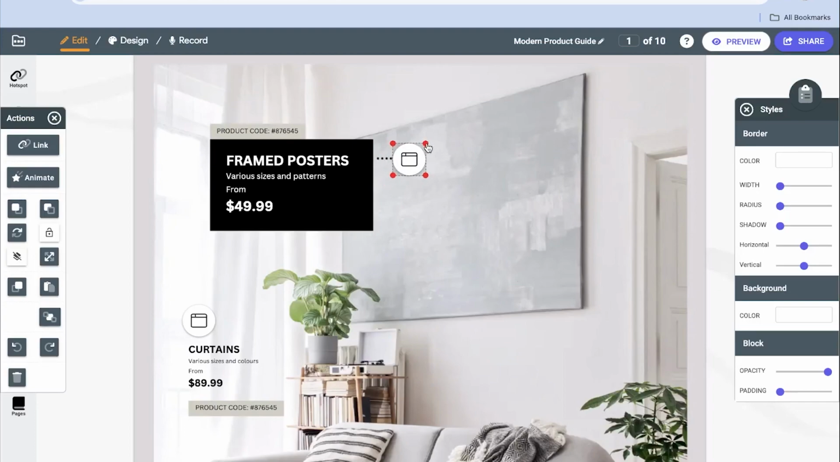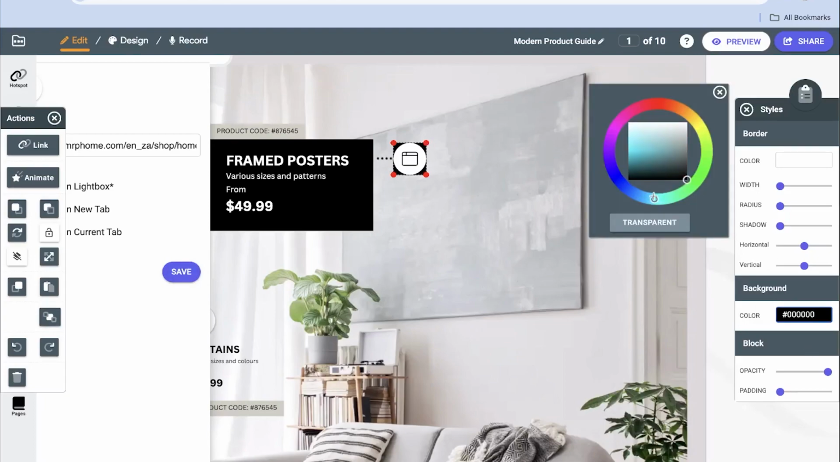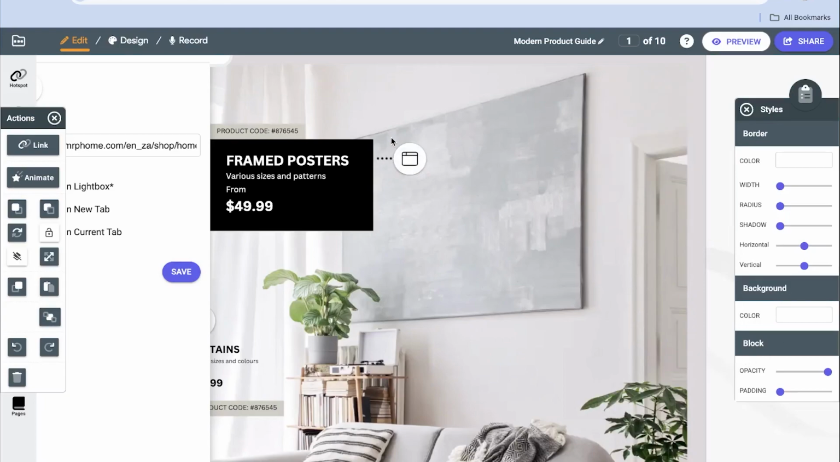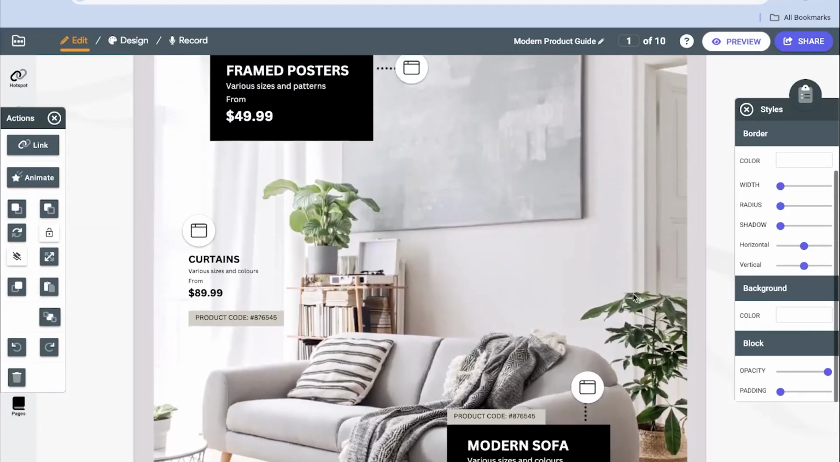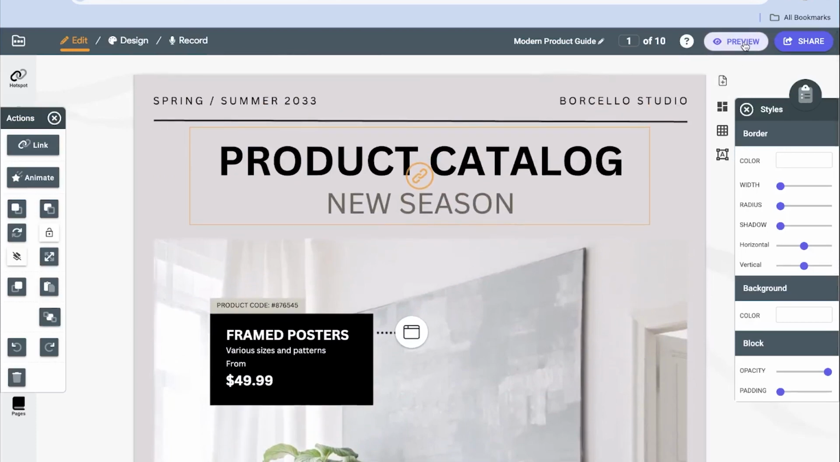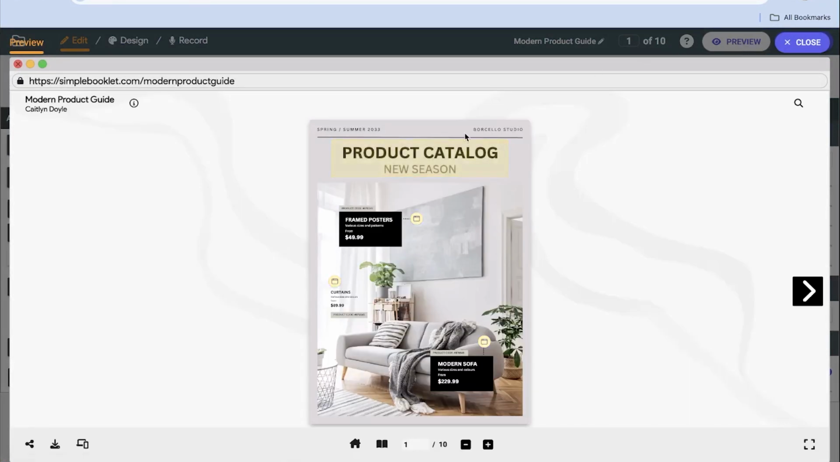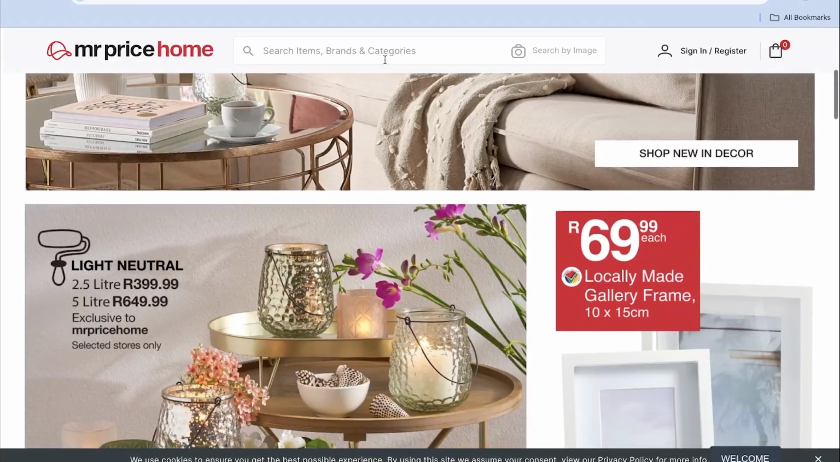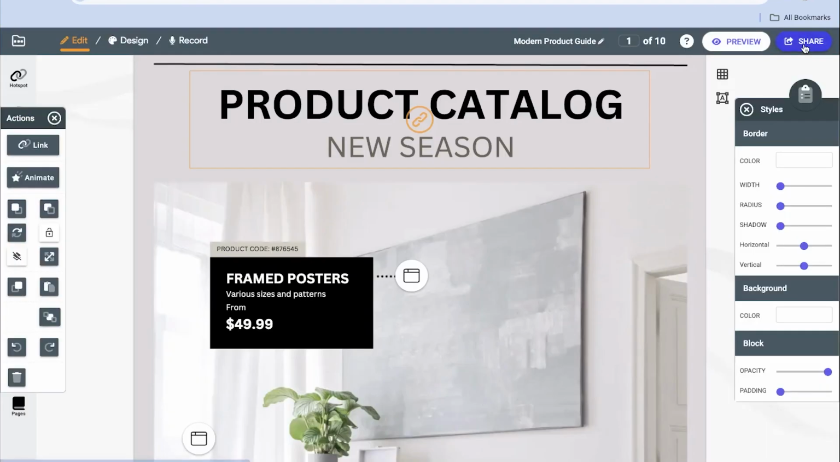Same for buttons, we can resize, we can change the color of them, the background of them. I do generally just like to keep things transparent. So now this is what my product catalog first page looks like, and I'm quite happy with that. If you look at it in preview mode, and I would recommend you do this while you're designing your booklet, it does just flash yellow in the beginning just to show you what is clickable. And if I click on my button here, you can see it goes to the website that I wanted it to. Let's go back into edit mode.